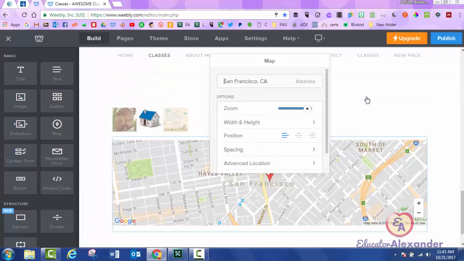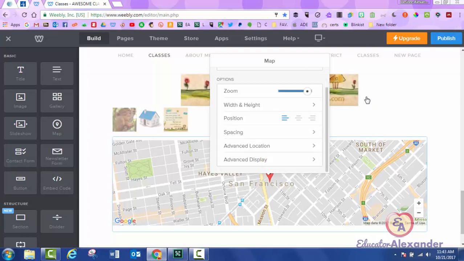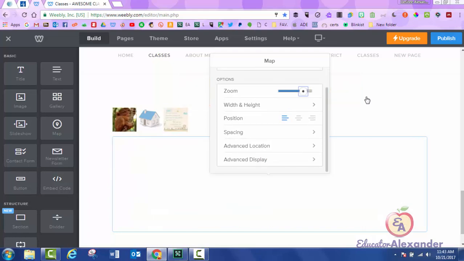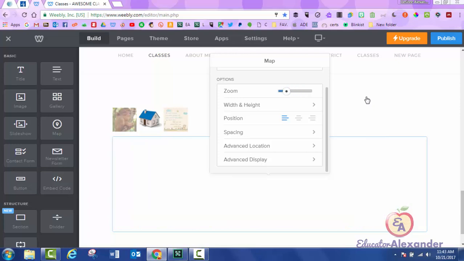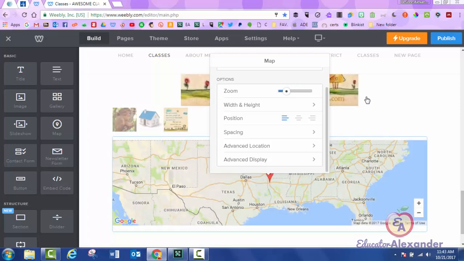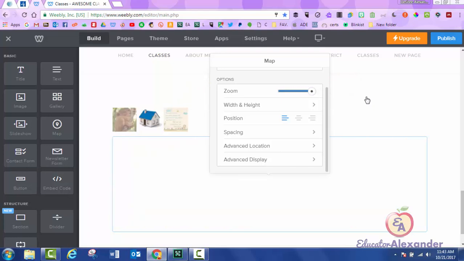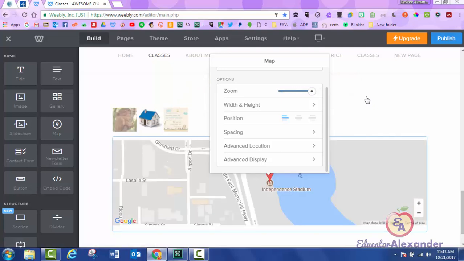The first option is to put the actual street address, or just the address of the state or the city or whatever you're trying to show. Okay. You can zoom in and out of your map to show, if I want to say Shreveport, but I want it a little bit zoomed in to where you see parts of the city, or zoomed out to where you see where it is in the world. Up to you.